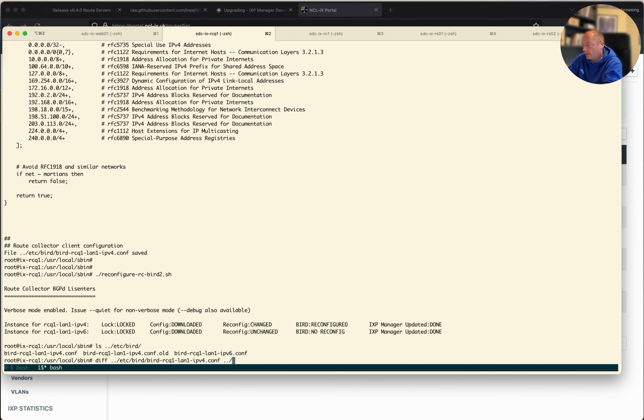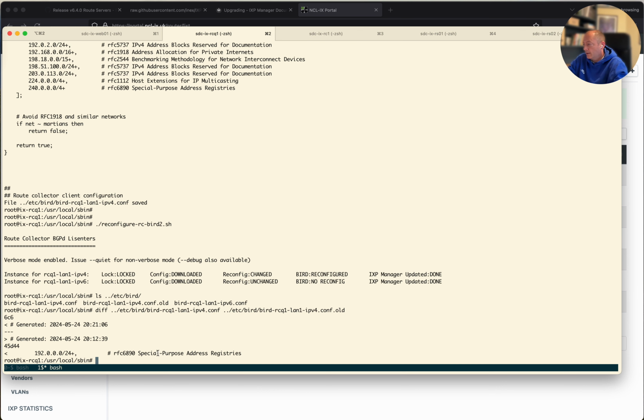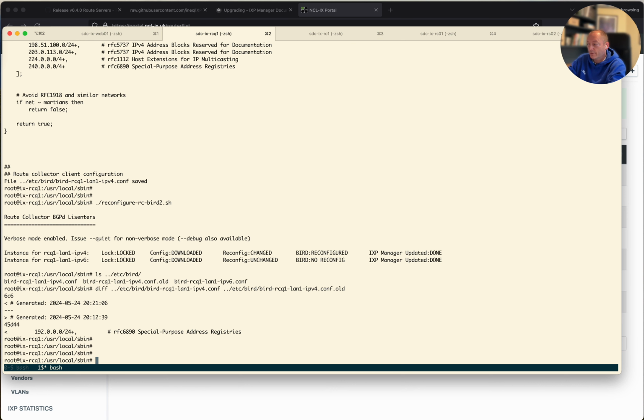Just if that, in /etc/bird, IPv4.old. And besides the comments which are stripped out, you can see there's a change I made. So that's it working absolutely fine.